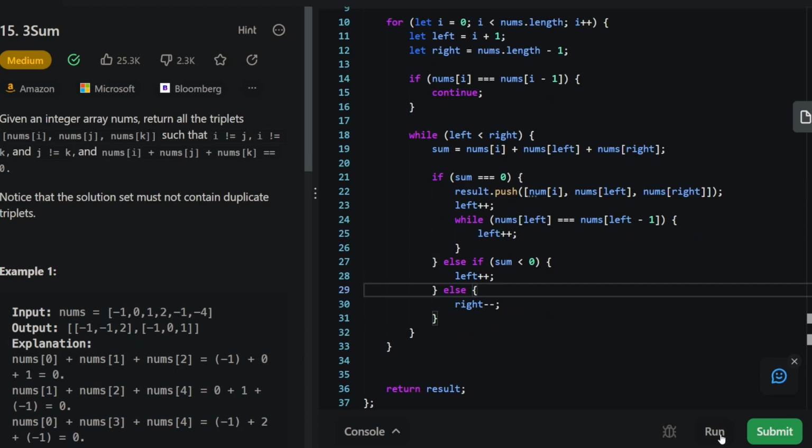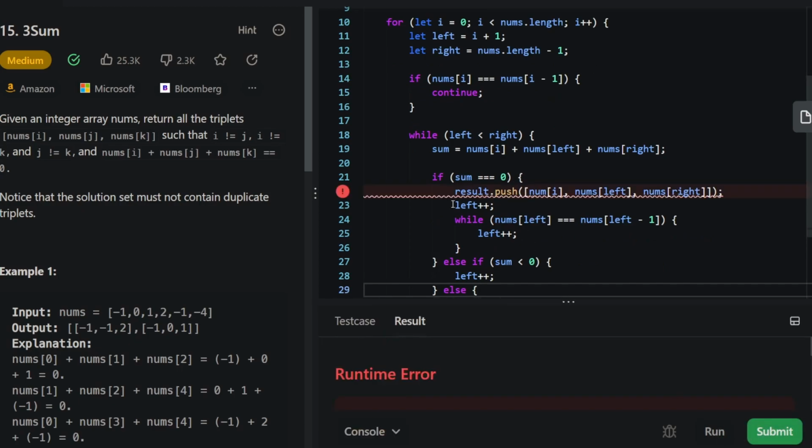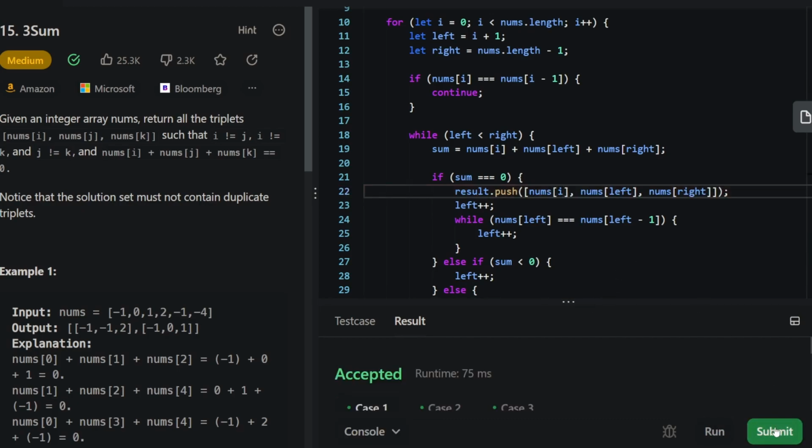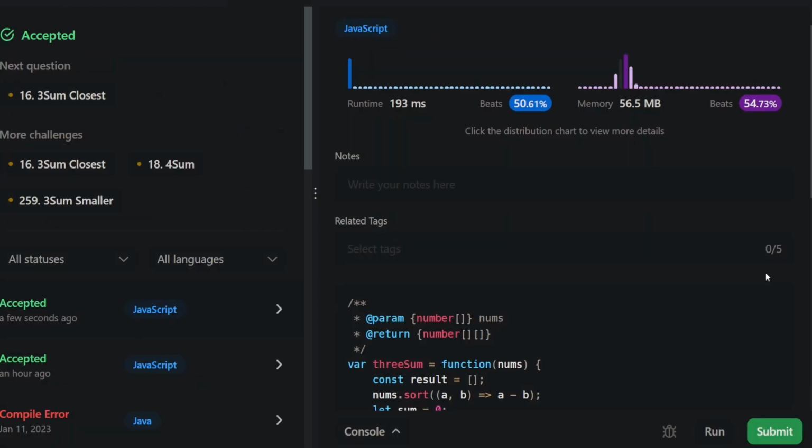Let's run the sample test cases. We have a runtime error: result.push nums sub i. Let's run that one more time. It passes our sample test cases. And there you have it. That's a way to go about it.